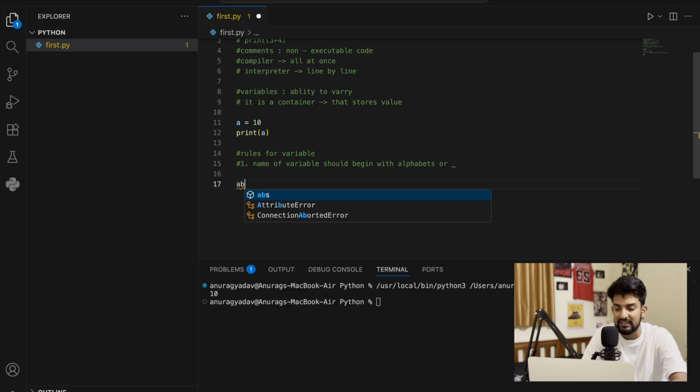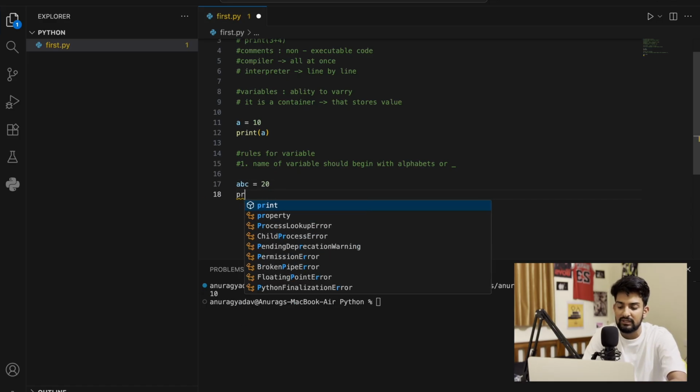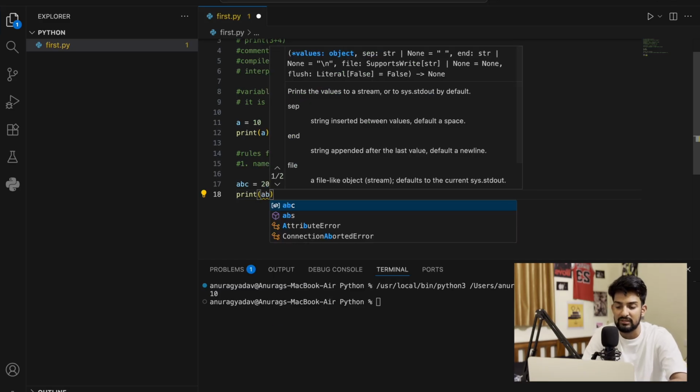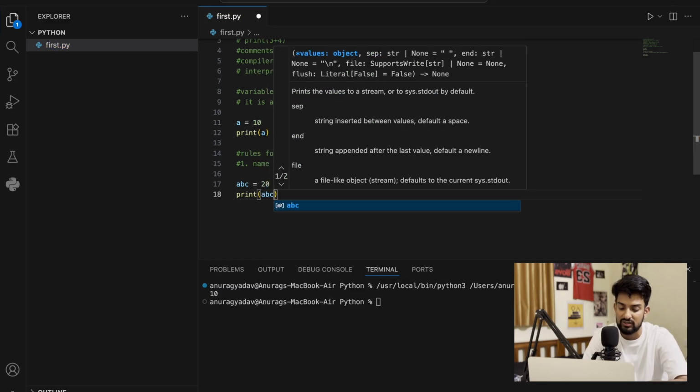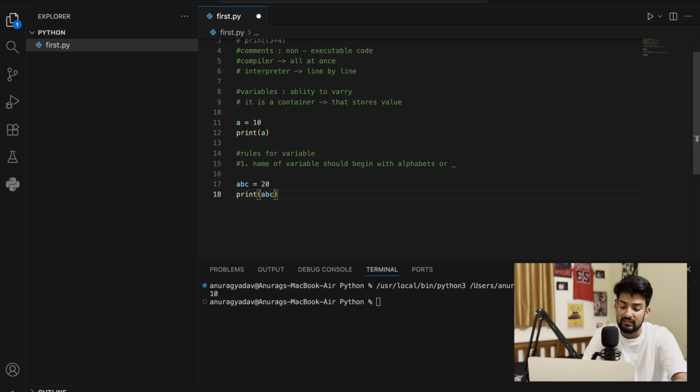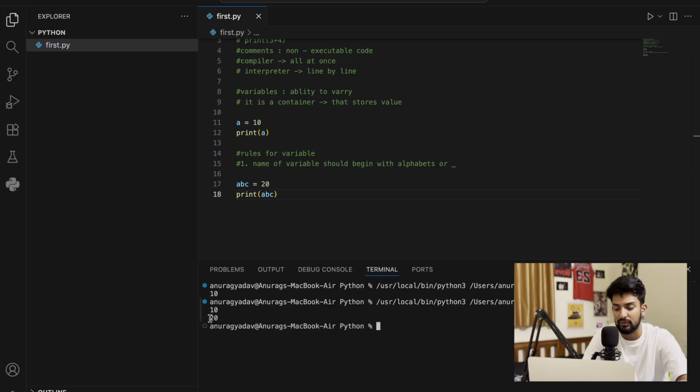For example, let's say ABC is 20. If I go back and try to print the value of ABC, just write ABC like this, press Command plus S to save this code, and run it again. You can see that 20 is the output. Correct? You can see that 20 is the output, right?